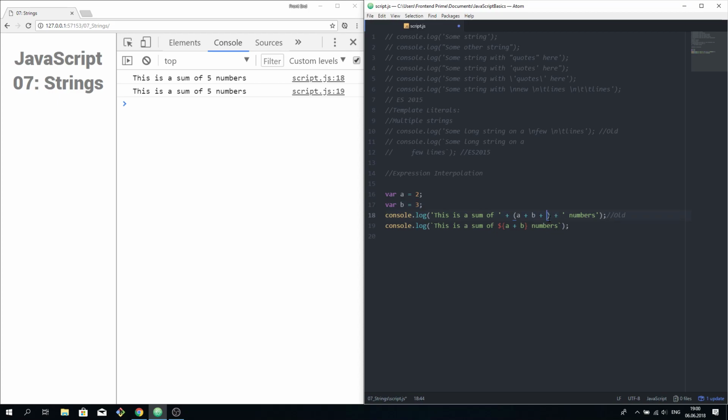and even if we add here another number, we will have the same, so we can write everything here. Okay, it's an example of these backticks. Just imagine we want to write it on a few lines, so we can do it very simply. It's a great feature of ECMAScript 2015.